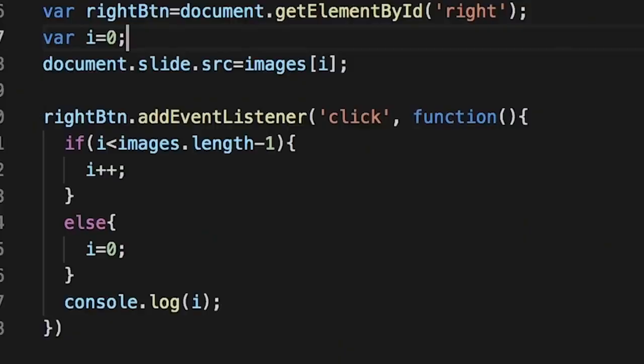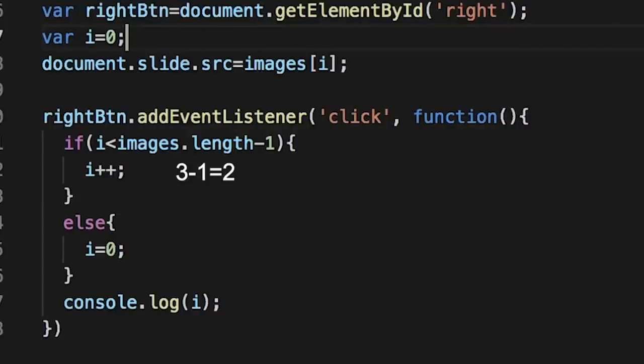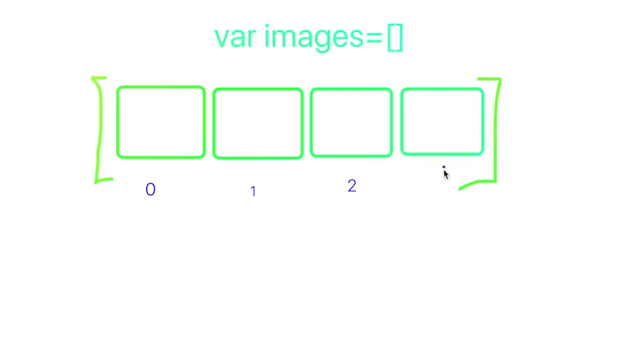That is why the condition of the if statement is images.length minus 1, because the images length will be the total number of items inside the array. So if we have 3 images, the last index value will be 2, because it will be 0, 1, 2. In our drawing, we put 4 images, so the last index value is 3.